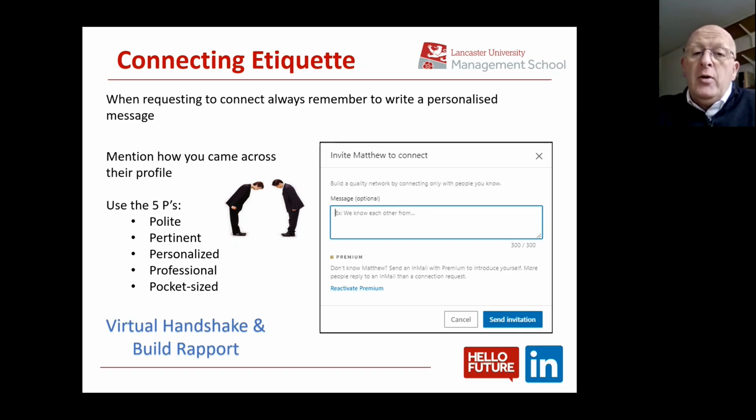It's about building rapport. So maybe you want to remind them of something that you talked about when you met them. But as always, use the 5 Ps: be polite, pertinent, personalized, professional, and pocket-sized. And the pocket-sized, again, is important. So don't write them a letter, just a short paragraph, less than a paragraph, introducing yourself, keeping it professional, and asking for them to connect. And the majority of people will connect.